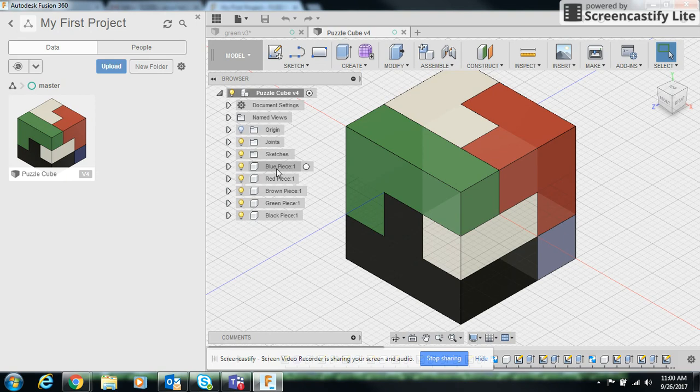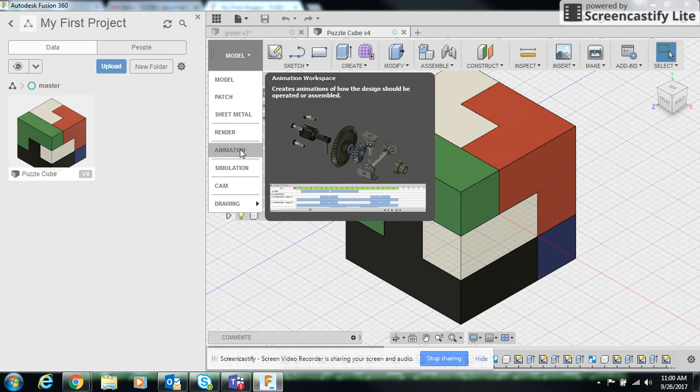So when I hover over the blue piece, I can see that my blue piece highlights a little bit. Red piece highlights, brown piece highlights, green and black. So we've got multiple pieces highlighted when I hover over the components. And right now I'm in model. So once you have this finished, you need to come up and show it to me because it's worth 25 points. But then to get some extra credit points, change it from model to animation.